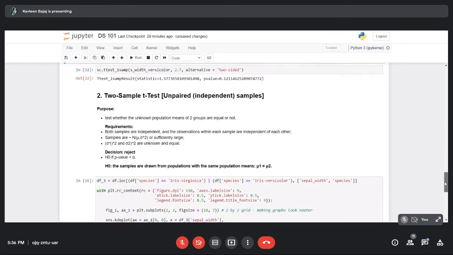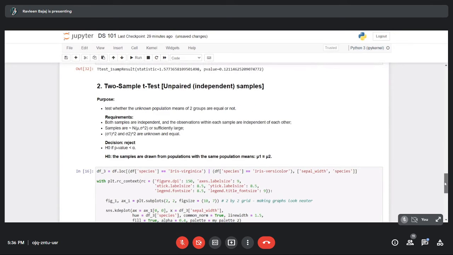Now we'll be doing a 2-sample t-test with independent or unpaired samples. We will check if the population means of both the groups are equal or not. Both of them should follow a normal distribution and both samples should be independent. If the population means are equal, the null hypothesis is not rejected, and if the p-value is less than alpha, then again the null hypothesis will be rejected.